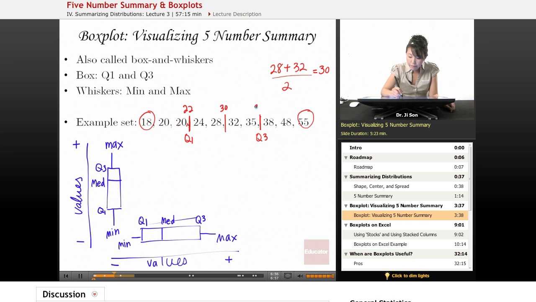Is that right? About 1.5 from there, 1.5 from there. Okay. So there we go. We have our 5 numbers. Now we just need to plot them.